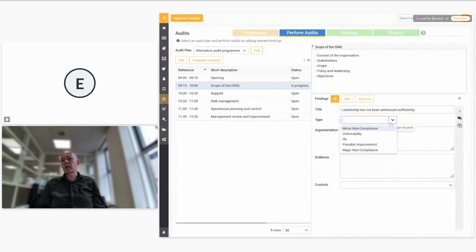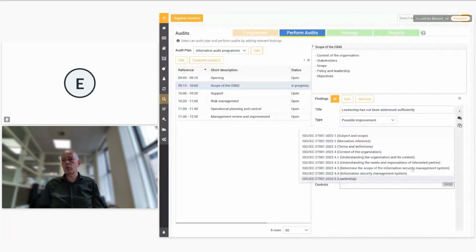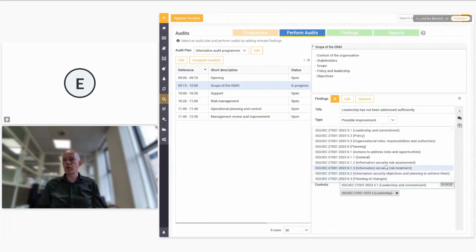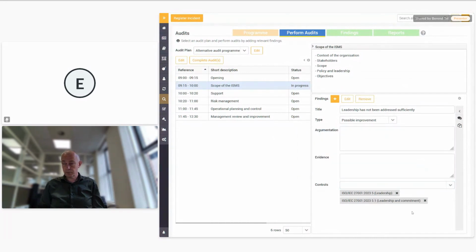And we would say, well, that's a possible improvement, whatever. I can now also say, okay, but that actually refers to leadership, obviously, and maybe something more specific, leadership and commitment. So while I'm doing the audit, I can say, okay, this finding actually refers to a specific item of the framework, rather than having to go through all of the list.